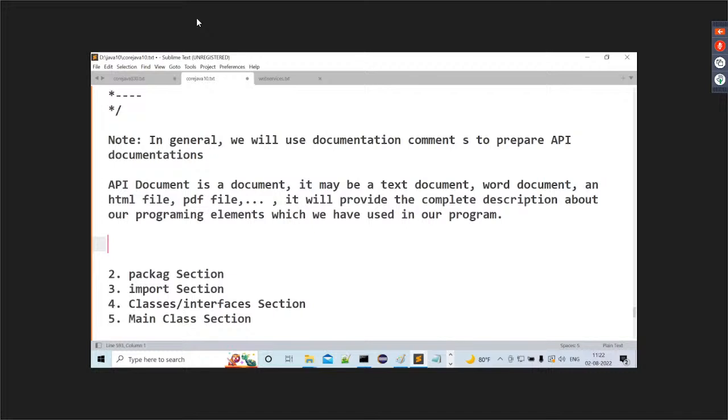Try to understand it clearly. Documentation comments are used to prepare API documentation or not? Right, sir. If you prepare API documentation by using documentation comments manually, it may take a lot of time, so nobody will do that. Answer my point here.